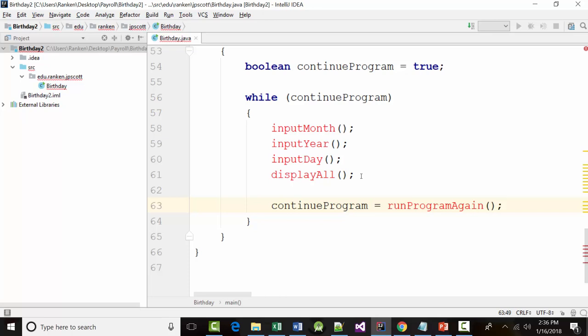Input month is going to make sure I input a number between 1 and 12. Input year is going to make sure I input a number that's between 1900 and 2018. Input day is going to depend on the month. Does all that make sense? All right. Then it's time to go in and write these.